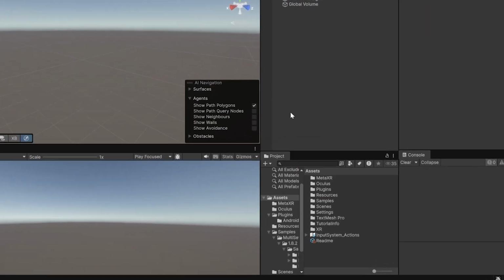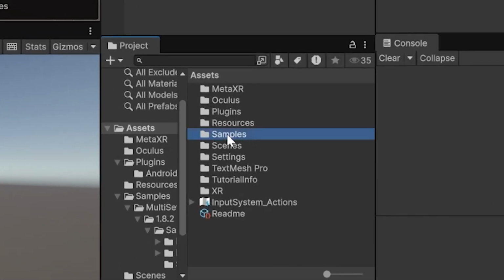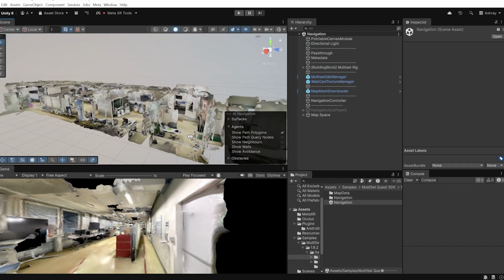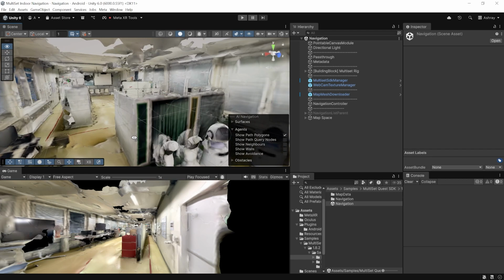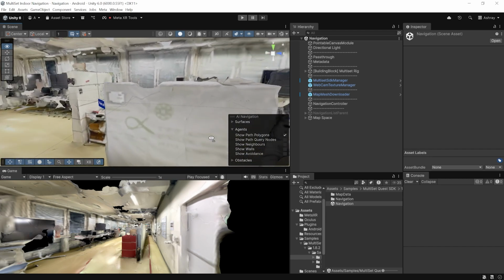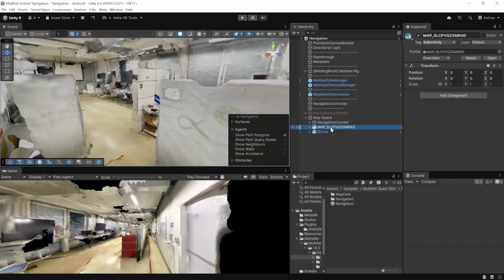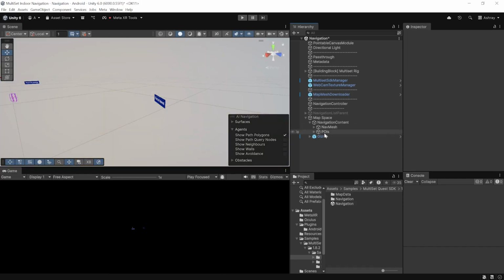So to get the navigation sample scene, navigate inside Samples, Multiset Quest SDK, the version, sample scenes, navigation, and open the navigation scene. Now this scene comes with a default map. Feel free to explore it, but do not look behind this wall. You have been warned. Now since we have our own map and we don't require the default map, you can navigate inside map space, select this prefab and delete it. And you can also select the POIs and delete that as well.